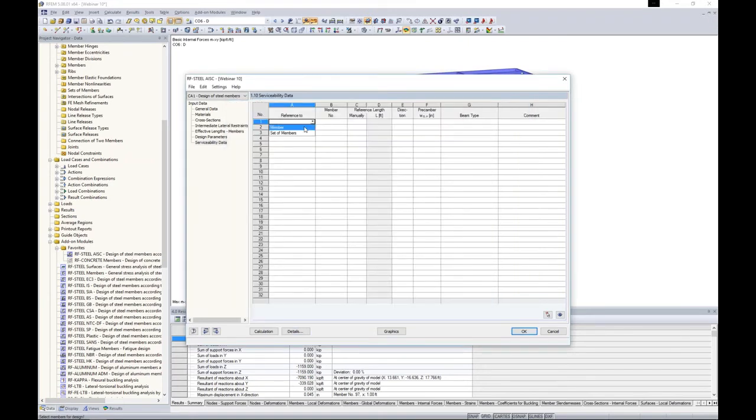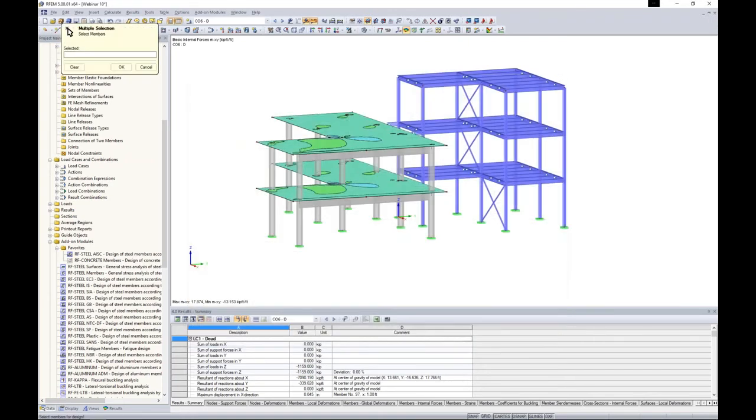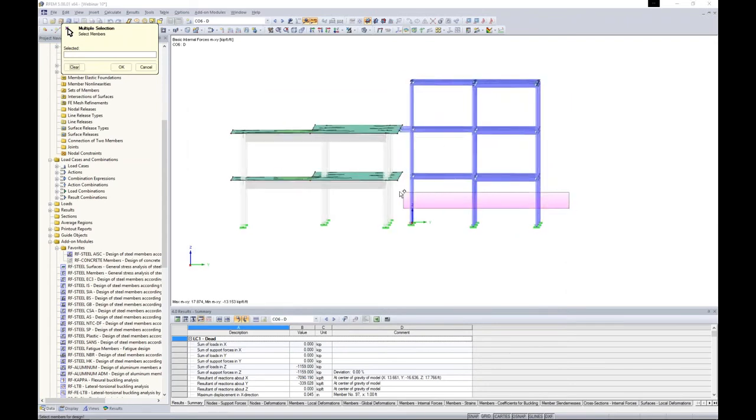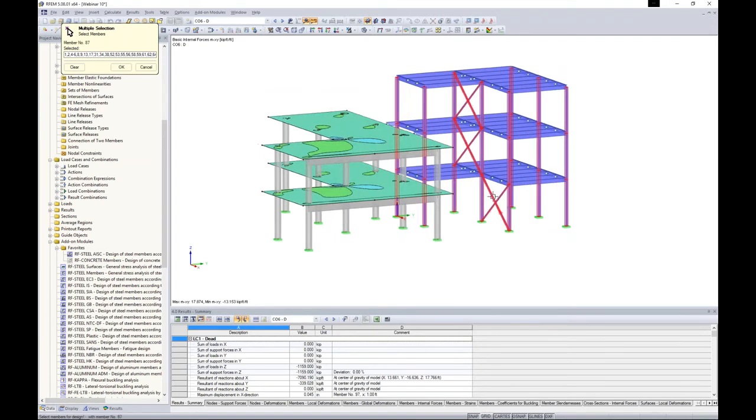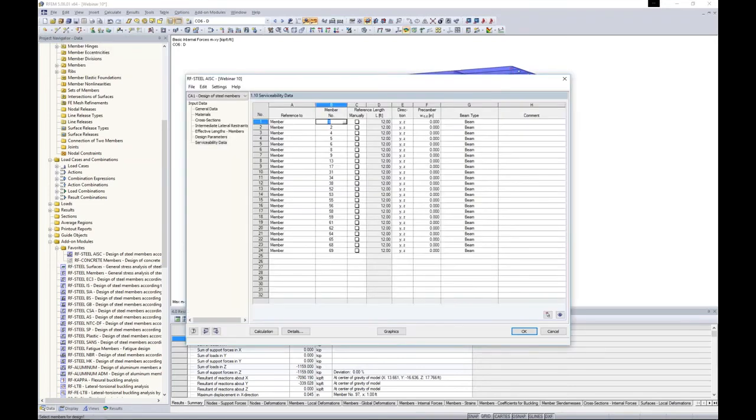And here, all I do is again select my members, and I'm going to select all of my columns graphically. And we'll have to exclude the braces because I did select them within my selection box, but I don't want to check the serviceability for them right now. And the full member length is default here for the reference length. I can add in a pre-camber if I'd like to. And then I'm ready to run my calculation.